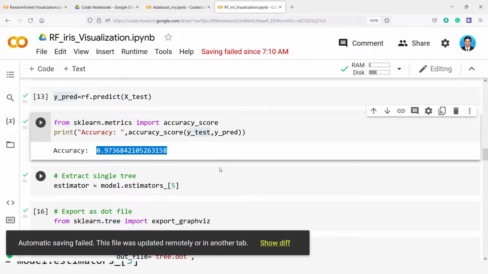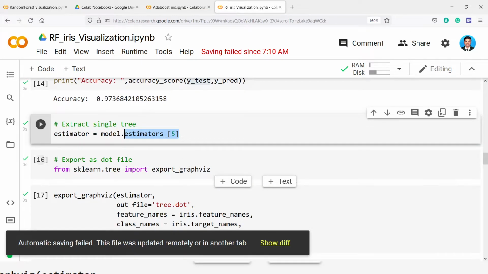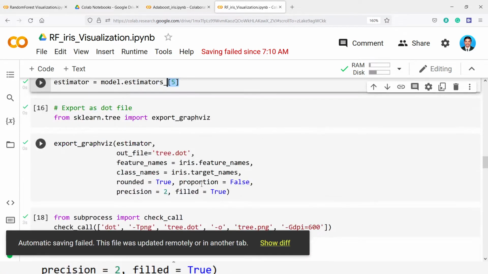Here if we want to look at the fifth estimator, as we have discussed, we had a number of decision trees. I want to look at the fifth decision tree. The decision trees will start from 0 to n minus 1. Here we have given 10 decision trees, so 0 to 9 you can visualize. So the fifth decision tree I want, the sixth decision tree, that is index 5. So I want to visualize it.